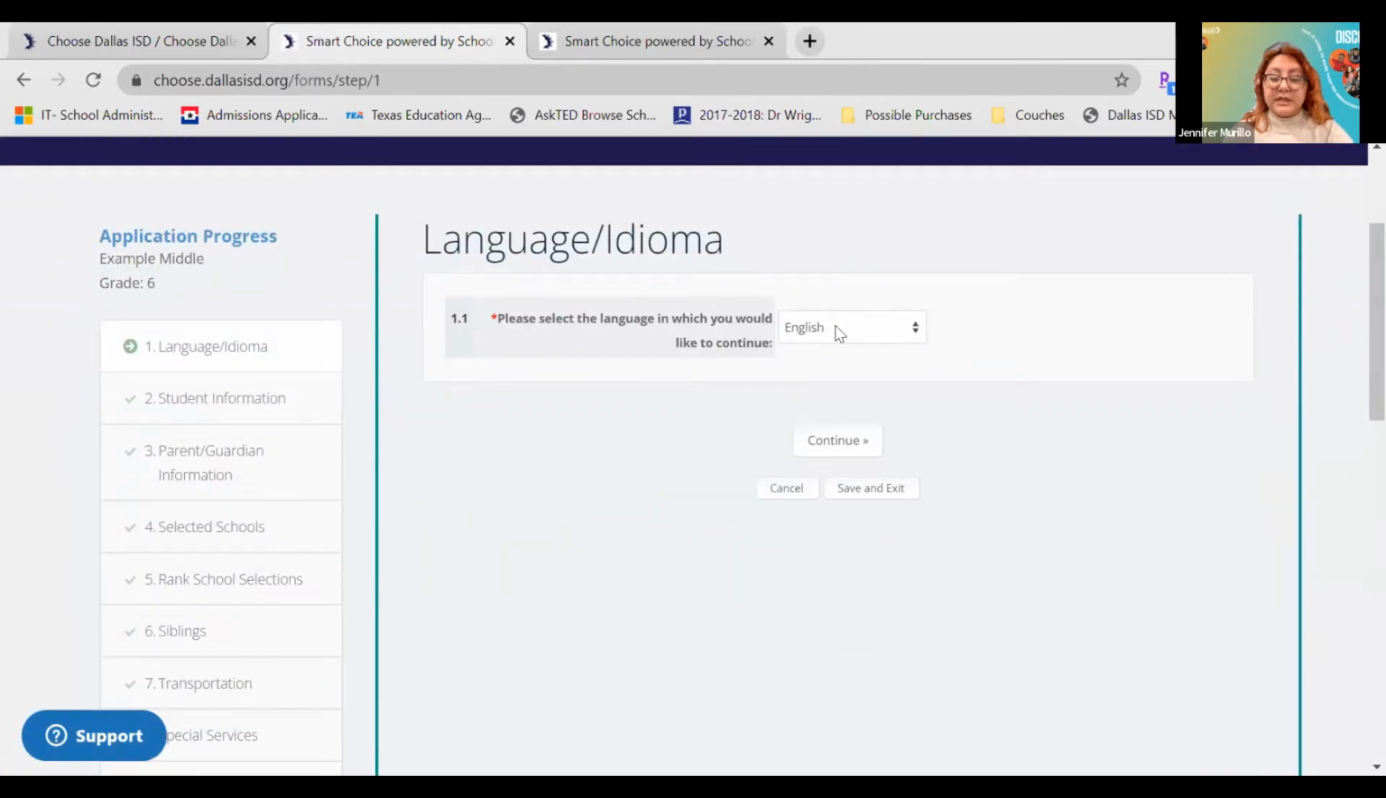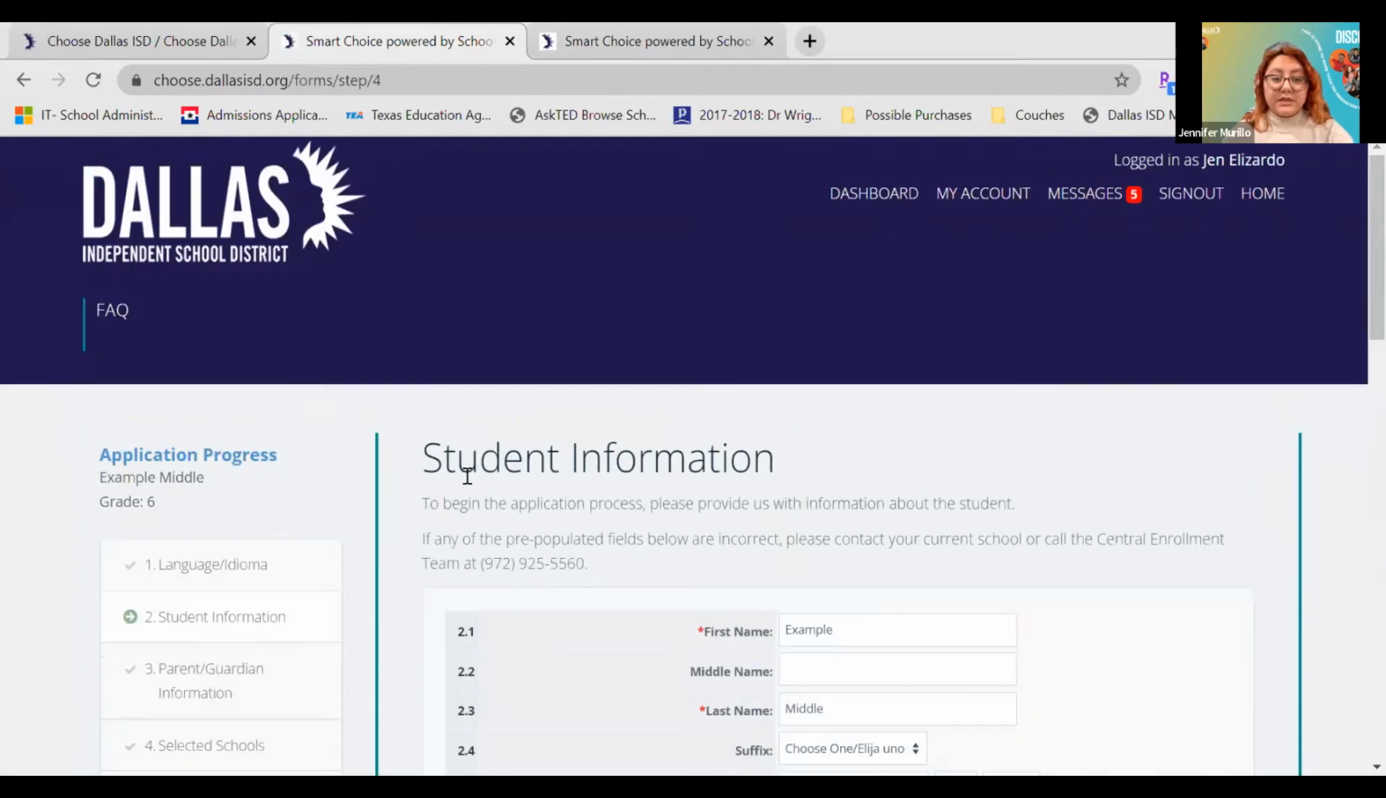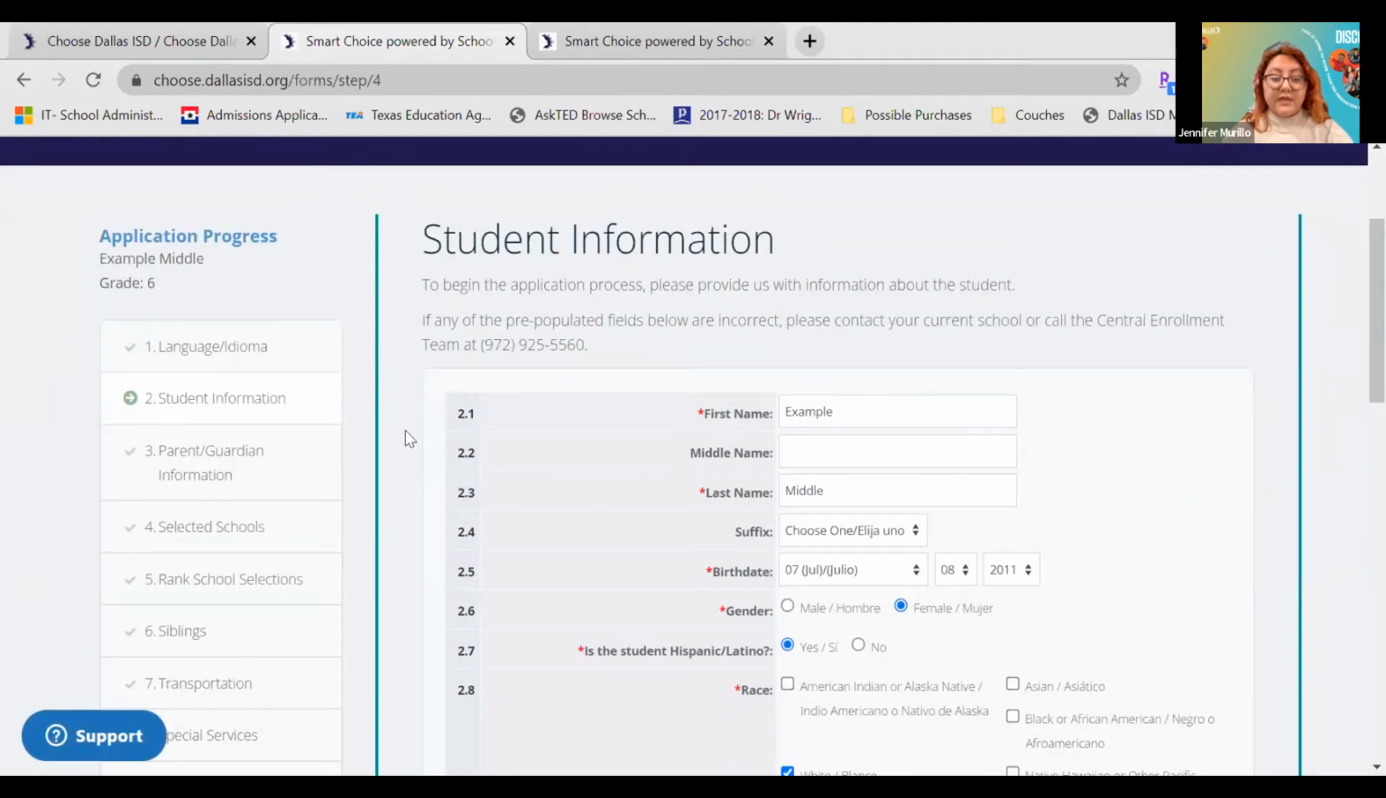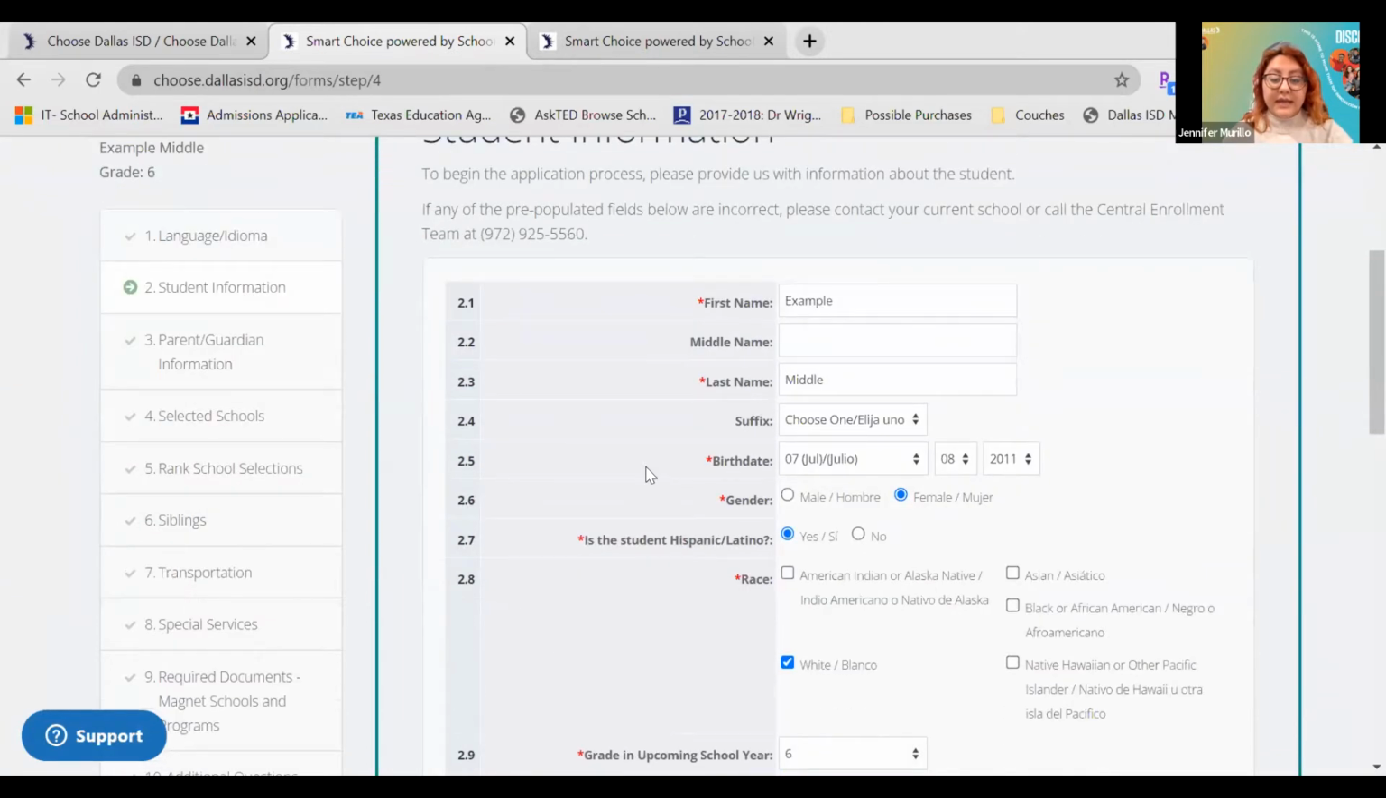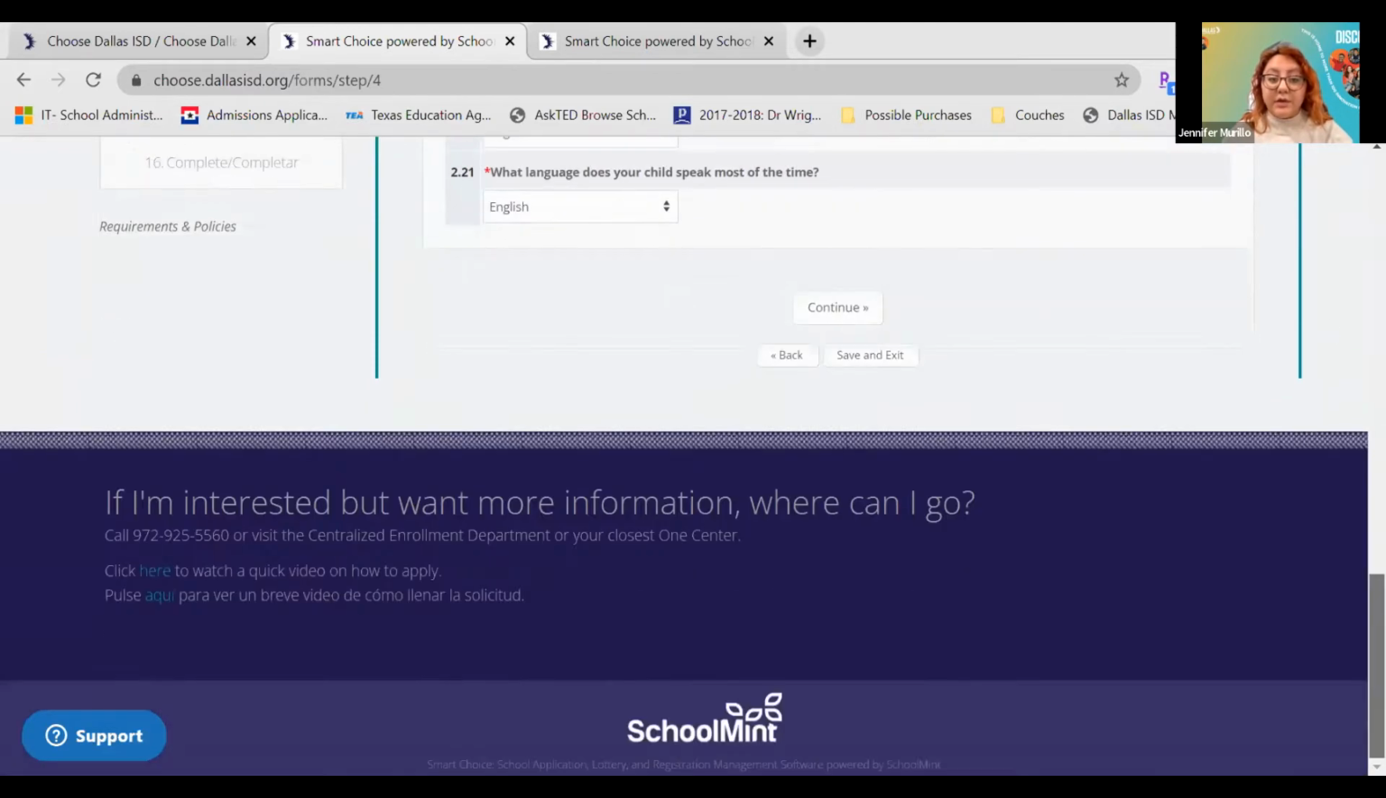On the first page, you will also be able to select the language in which you want to continue, so English or Spanish. You will be asked to provide specific student information. If they already have an ID number with us, then most of this information is going to be pre-populated. So if there are any errors in a field that you cannot edit, then please give us a call so we can make those corrections to the student information. Our number is always going to be down at the bottom for you to access at any point throughout the application process.